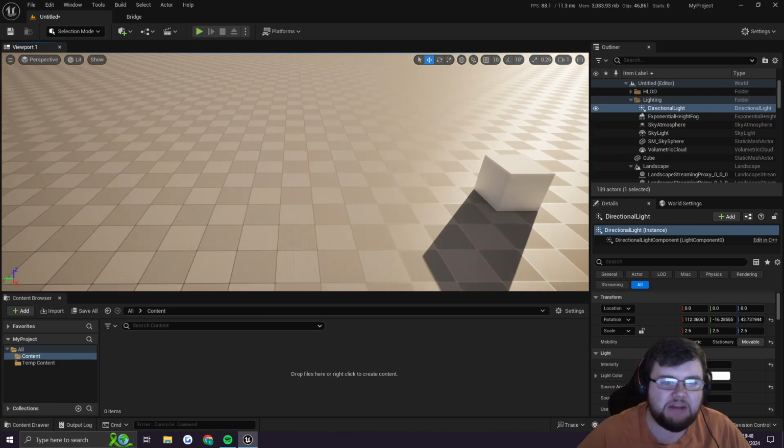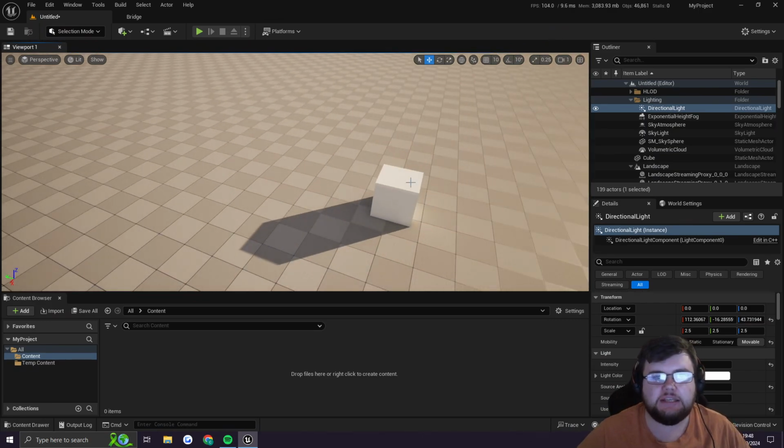And it is also a parallel light. Now, parallel lighting is hard to explain because the only source we actually have of parallel lighting in real life is the sun.